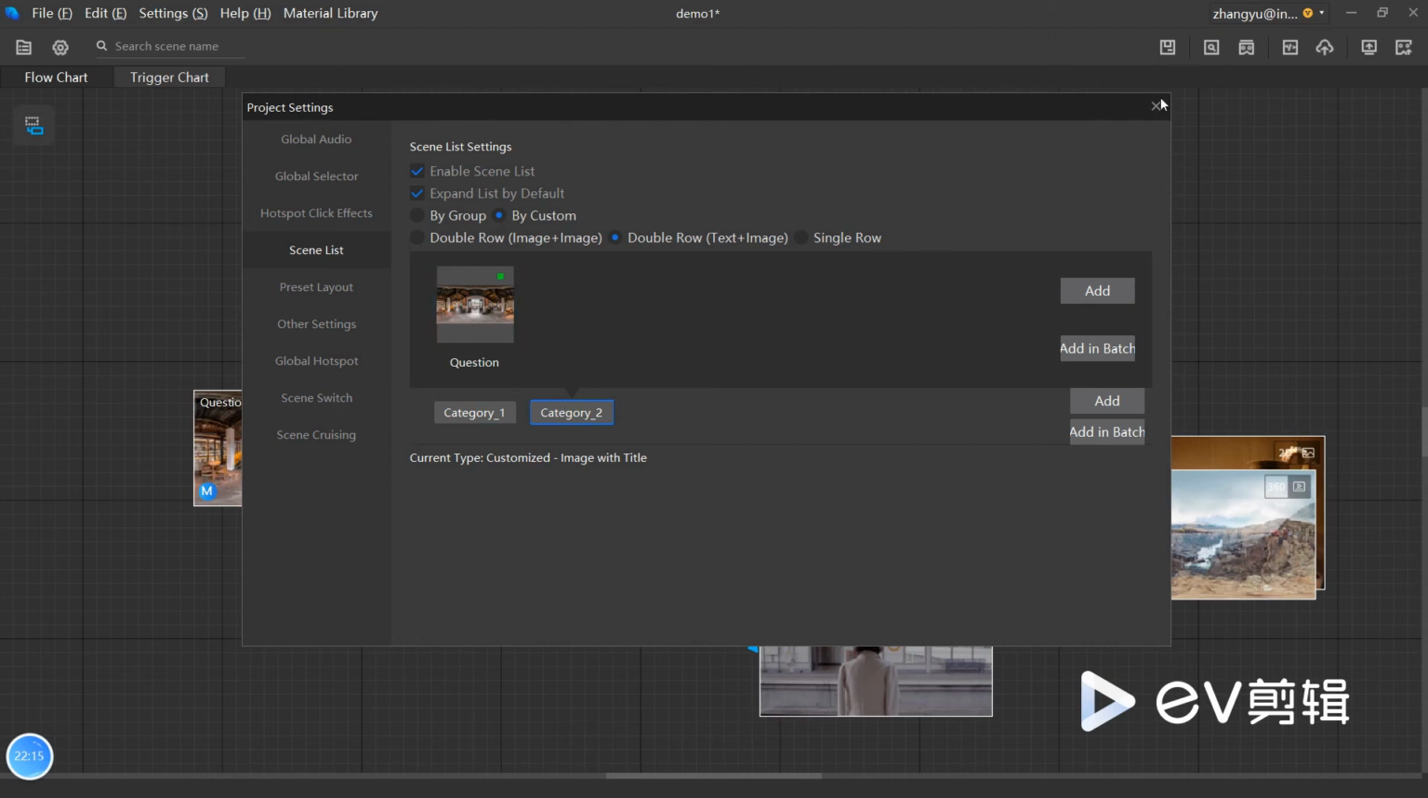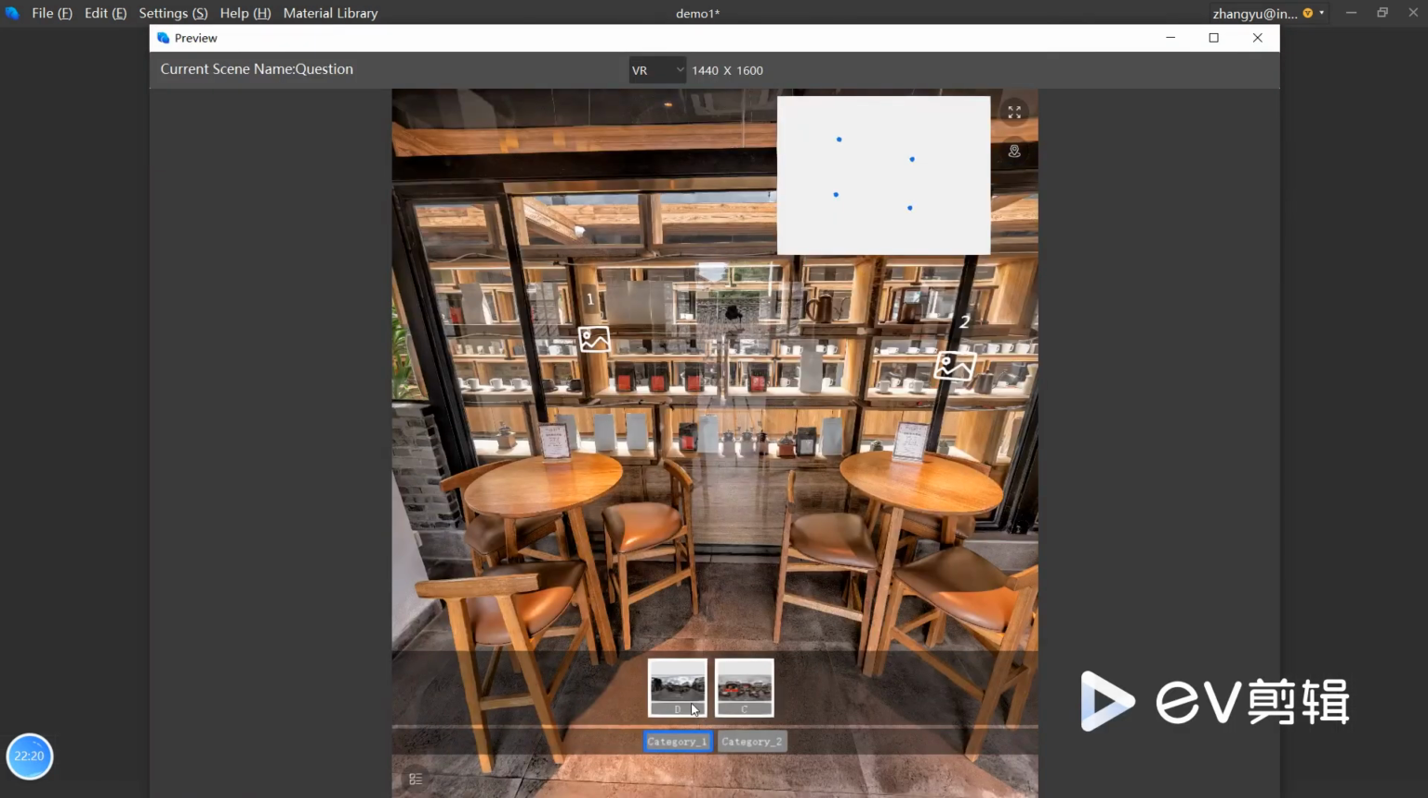Okay, let's see. So you can see the difference. Just like I want to tell the users that in the classroom there are different kinds of things, and in the playground there are different kinds of things. So you can click different categories.